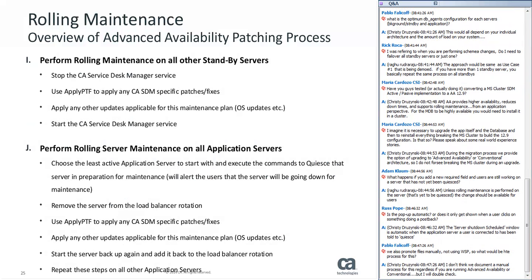So now we'll talk a little bit about performing maintenance on other standby servers. So that would be the next step here. So if you have multiple standbys, you would go ahead and perform those same steps on each standby server. And then you could start those back up. Then what you need to do is do the application server.